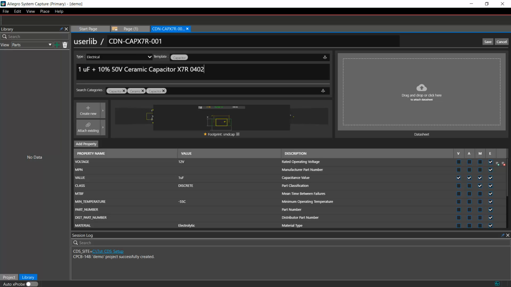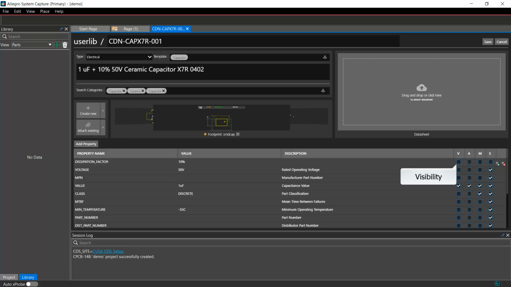With a template, several predefined part level properties are automatically associated with the part. You can edit these properties or add new properties to the part. You can also turn on or off the visibility and the annotation of the properties.